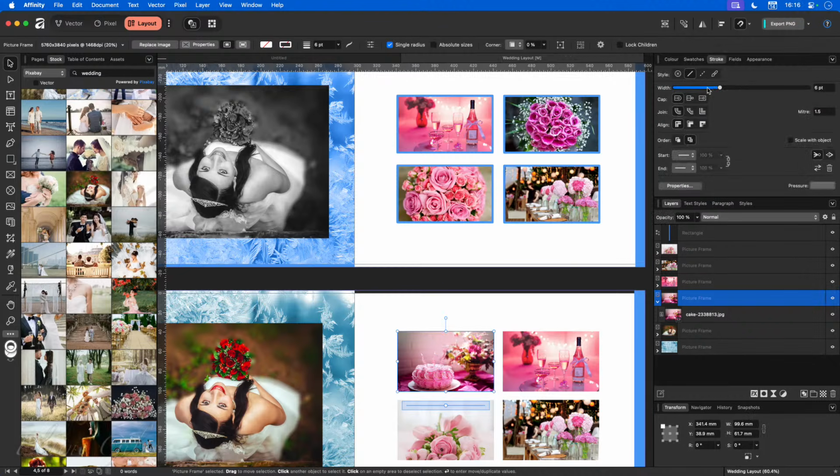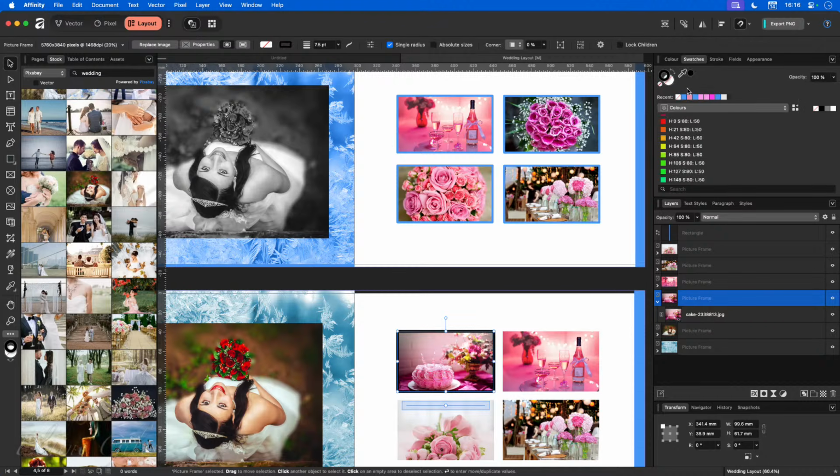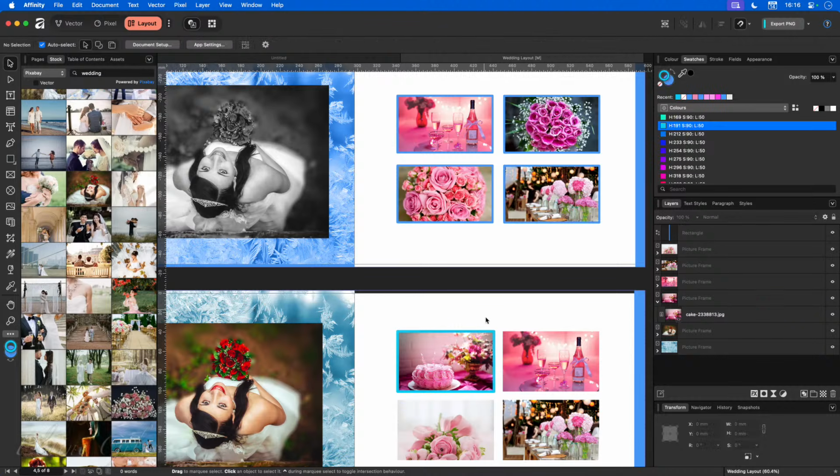Right, with that selected, you can put a stroke on it. So if we go up to the stroke and put a stroke on it, change the colour, let's make that a bluish colour, like that. But the problem is you'd have to do that repeatedly.